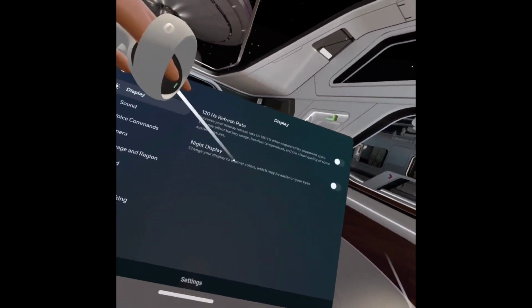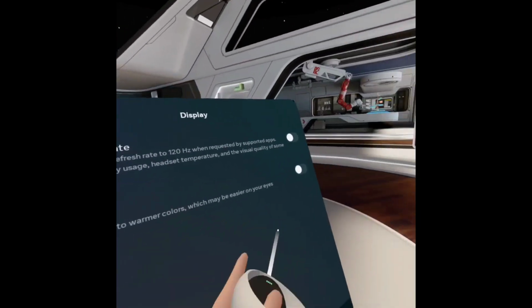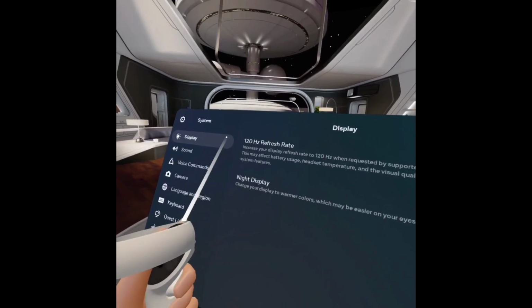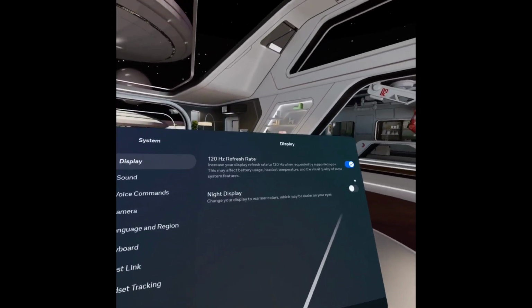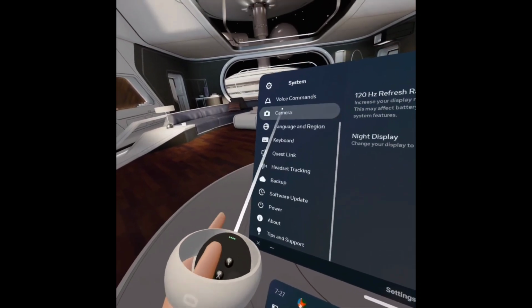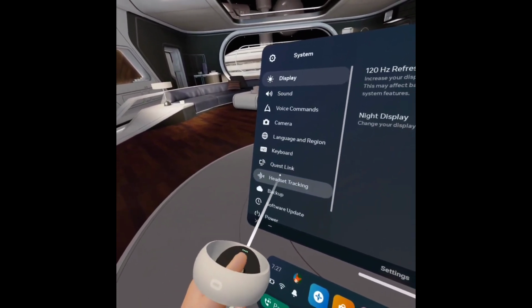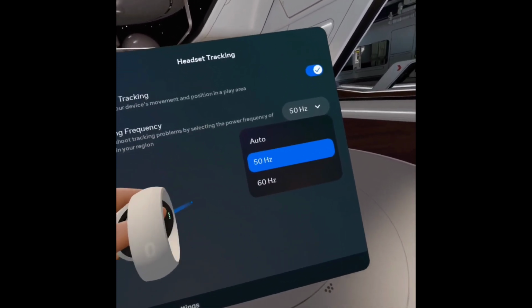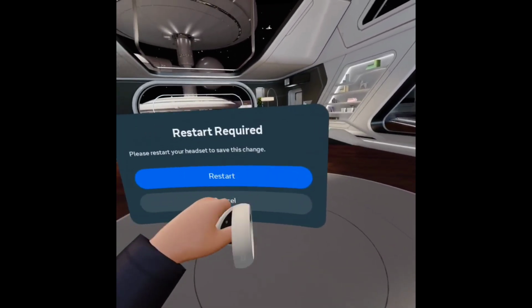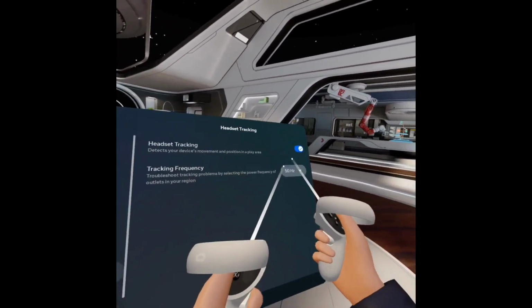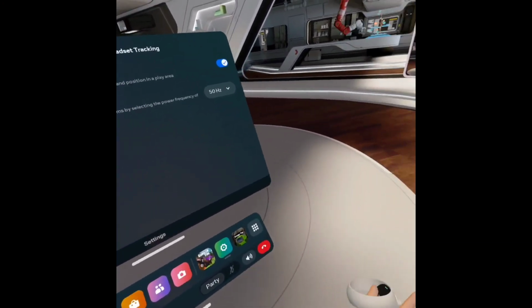Turn this on. I know it seems like you're messing everything up, but it sounds like you're turning on 120 hertz, but you're not actually. Go down here, hit headset track right there, tracking frequency, turn it on 60. Now it will require a restart, but I keep it on 50 because I run faster, you know.